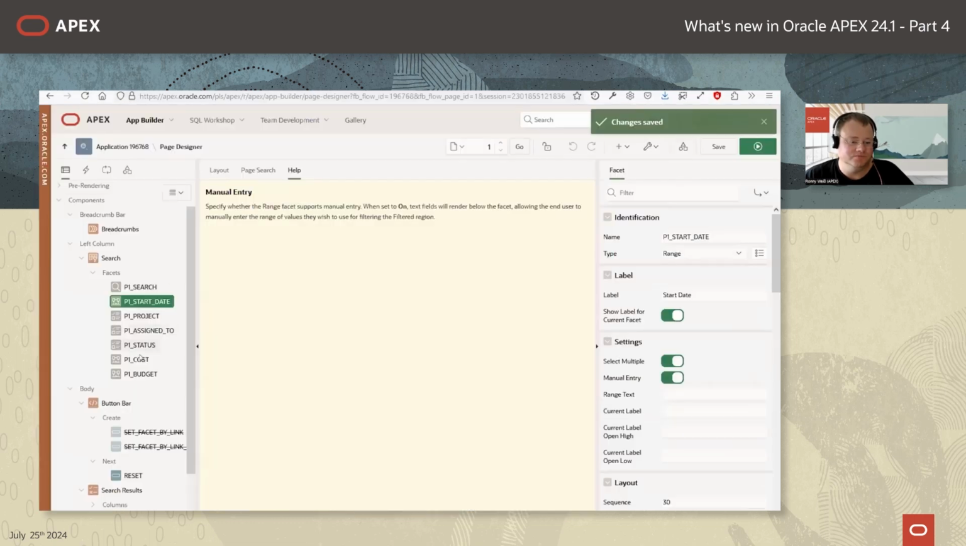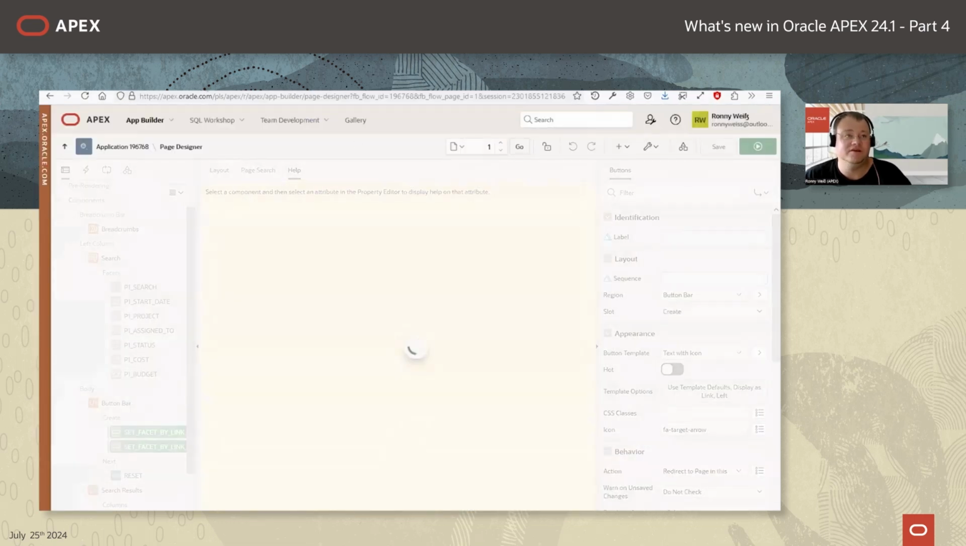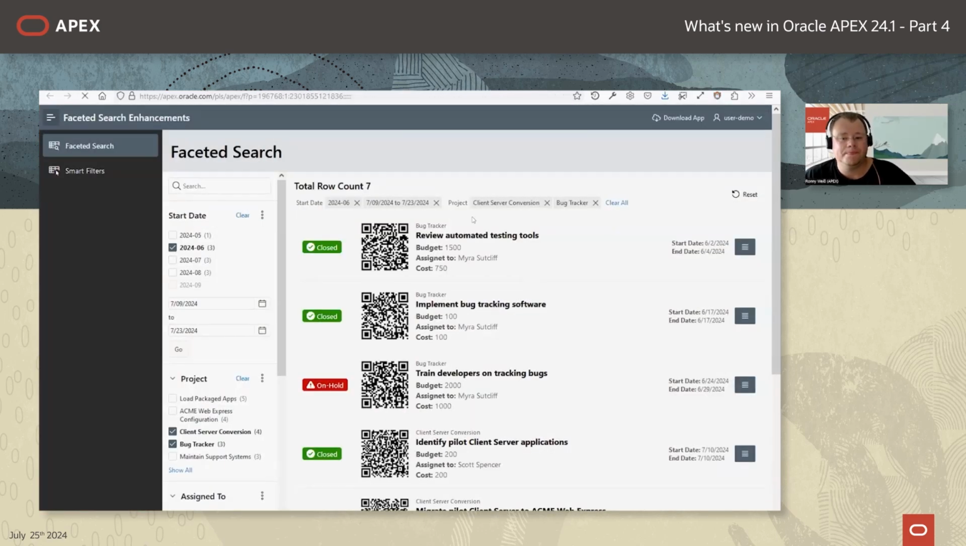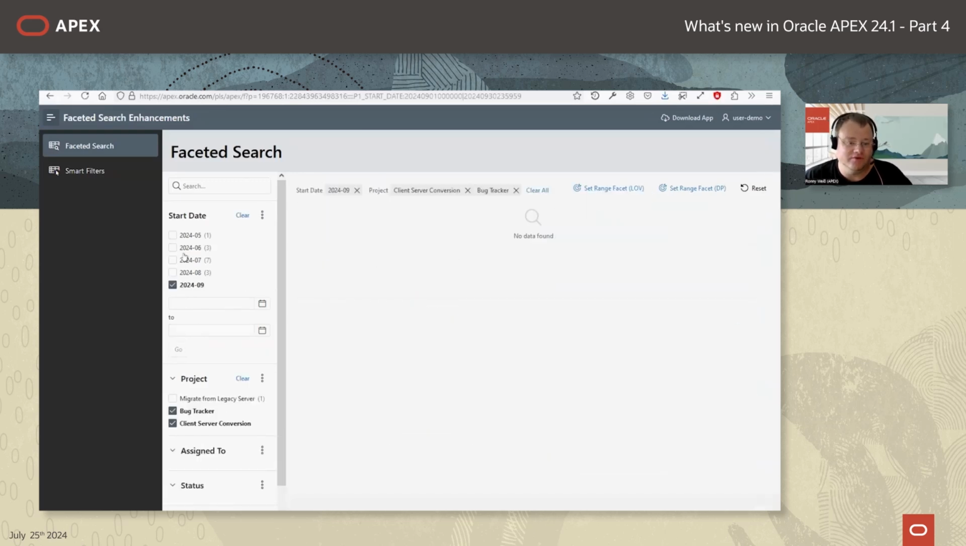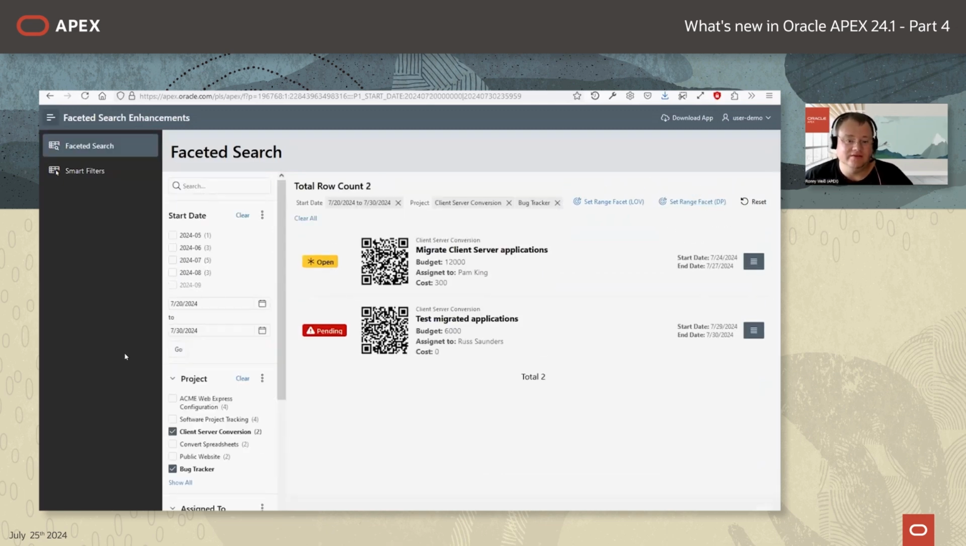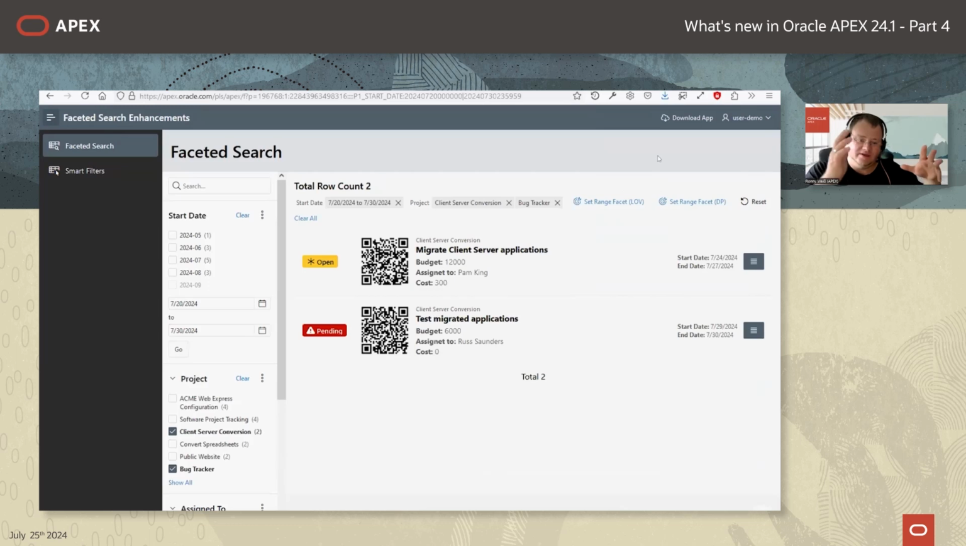Let me show this to you. I just want to activate two buttons that I have prepared for this session. And when we now say, hey, let's set a range facet with this LOV, then the LOV is set. But we can also set the date picker. And here you can see you can still use a link to set your facets; your existing links are still working because we still use this canonical date format.